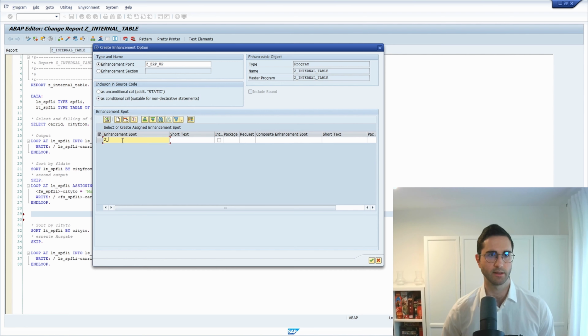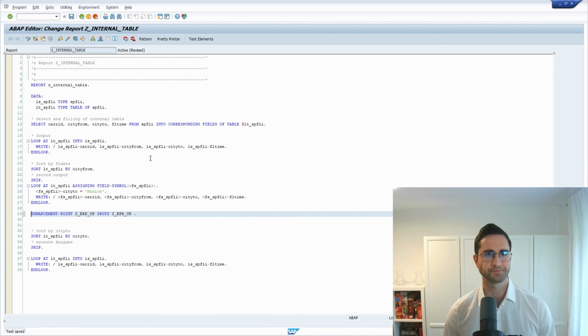And here, for example, set ERP_UP as the enhancement spot, and you have to link it to a package. So as mentioned, $TMP. So this is fine, and then you have to go to continue. And within here, you have now your enhancement point where you can explicitly allow some enhancements.